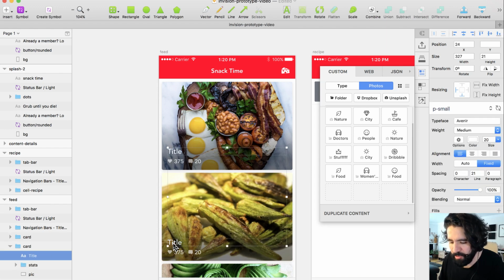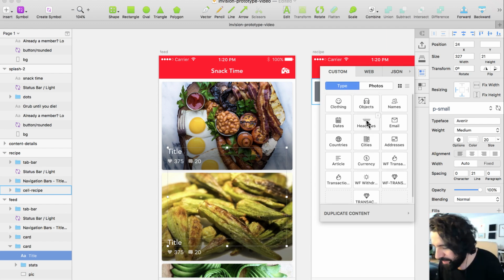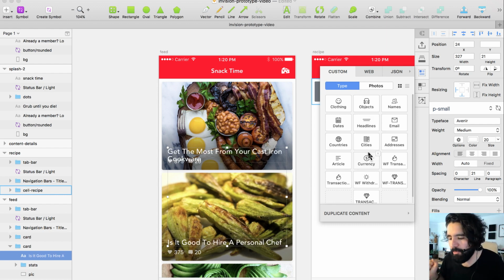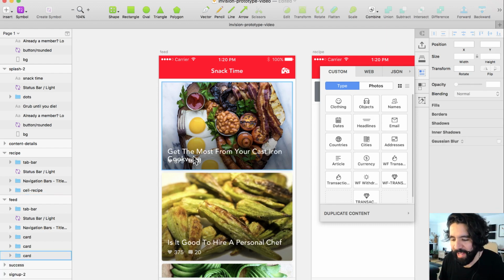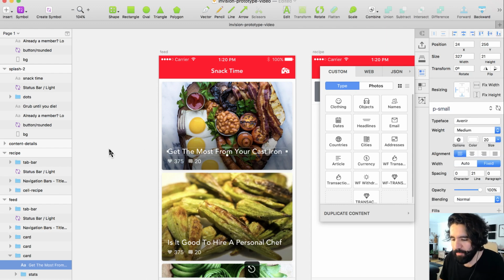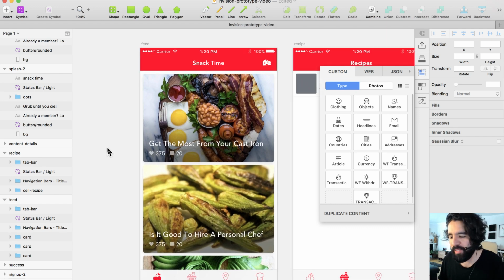These titles, instead of just saying title, it's kind of boring. I'm going to go inside the data panel, go to type, and then in headlines, I'm going to select cooking. That will take different headlines about cooking from the web and fill it up for me. I just want it to be one line. It comes in pretty handy. I don't have to search for headlines on the web or type my own. It's just a good way to have data in your prototype that looks a little bit more realistic.